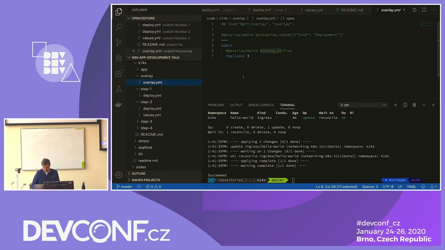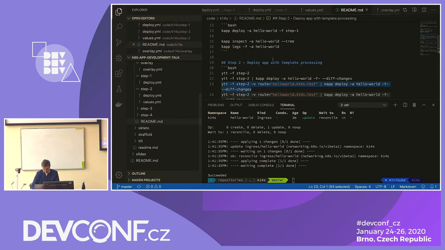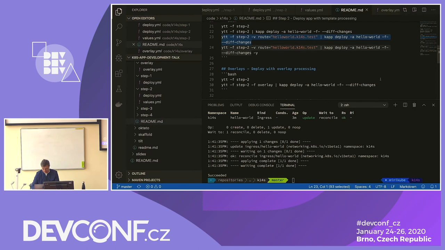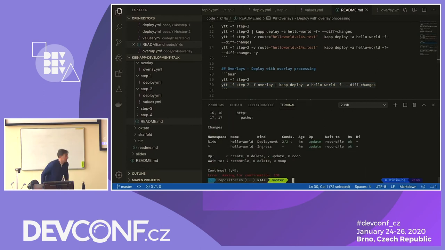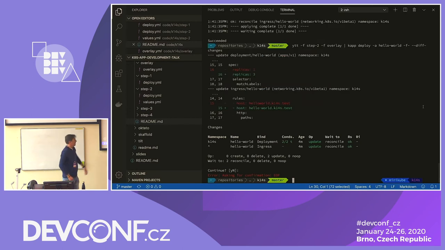So if I apply this overlay, it will give me the changes that are happening. It will tell me 2 changes because we changed the ingress. That's the change because it's reverting back to the previous value that I had. And it's telling me also the replicas, because I'm changing the replicas with the overlay.